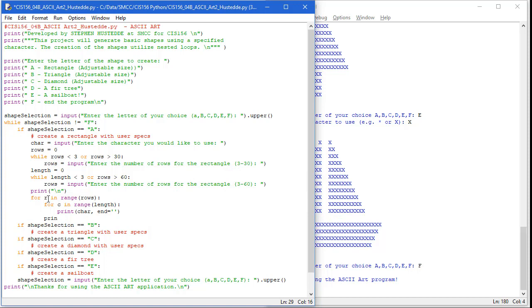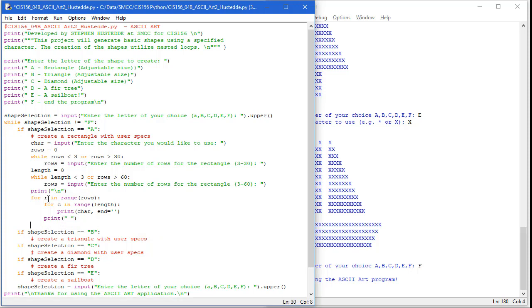And then when that's done, I do want to end the line. I'm just going to do a space. And that'll give us a new line character. And then when that whole loop is done, let's print another blank line to separate it from the next input statement.